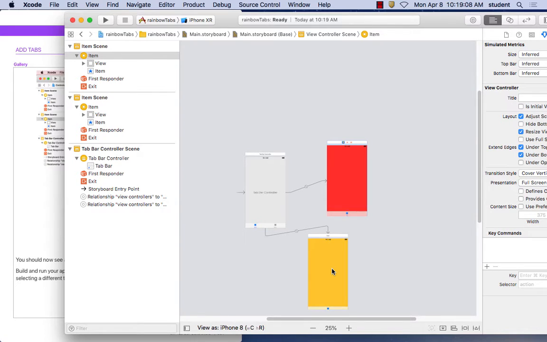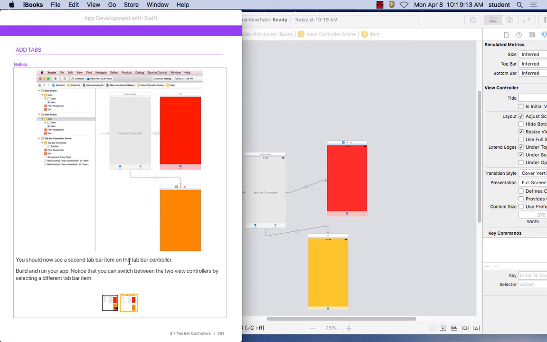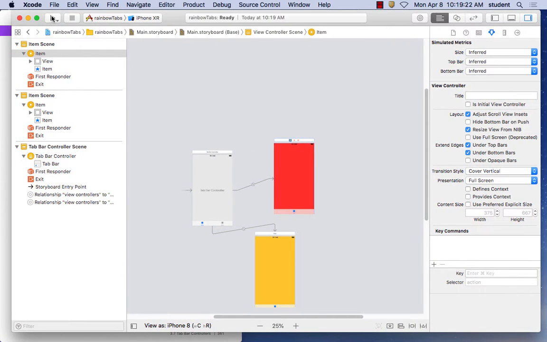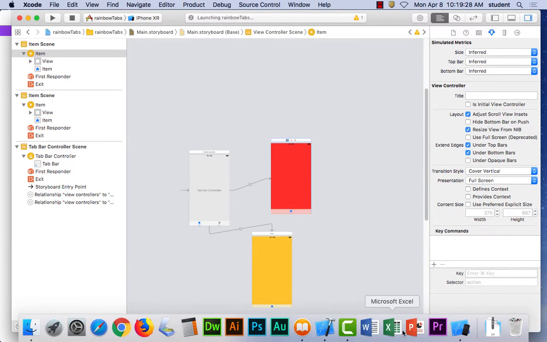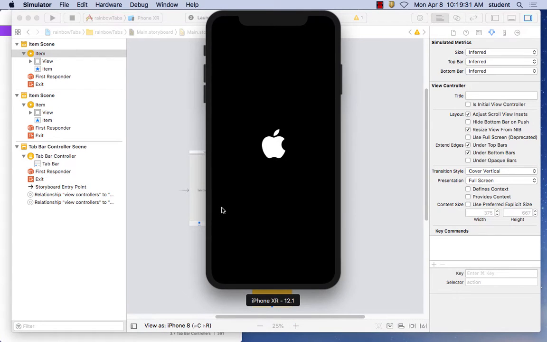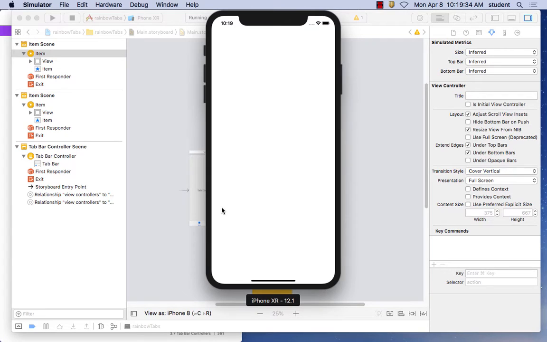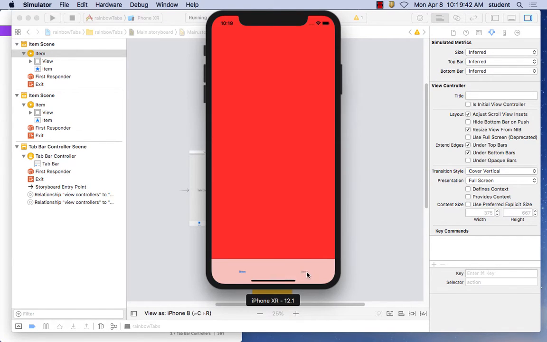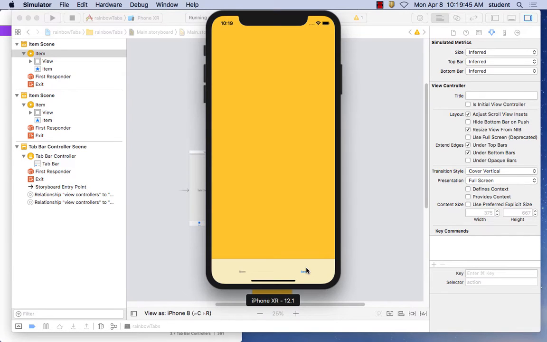Next, we're going to change the icons. To change the icons, you should now see a second tab bar item in the tab bar controller. Build and run your app. Notice you can switch between the two view controllers by selecting the different tabs. So again, you should be able to at least test it by now. Test it. You should be able to see in the simulator, you can jump between red and orange. But of course, we haven't changed the icons yet. Right now, they just say item. Pretty basic, simple so far.